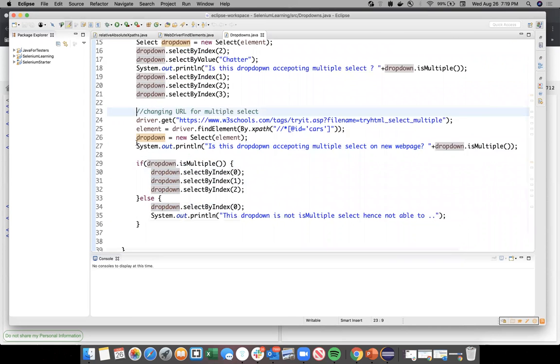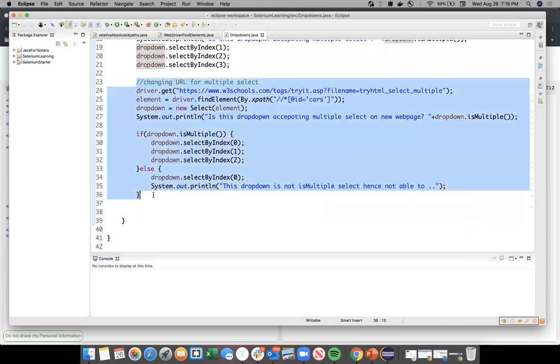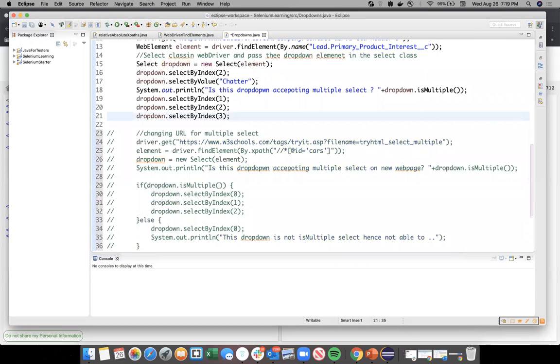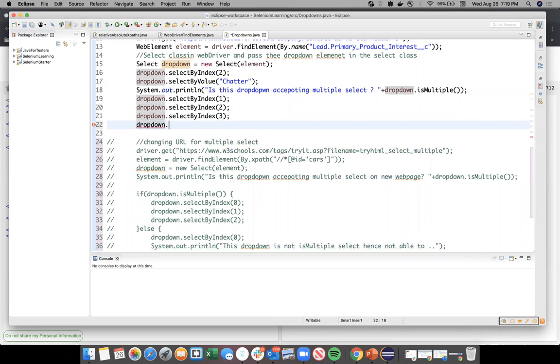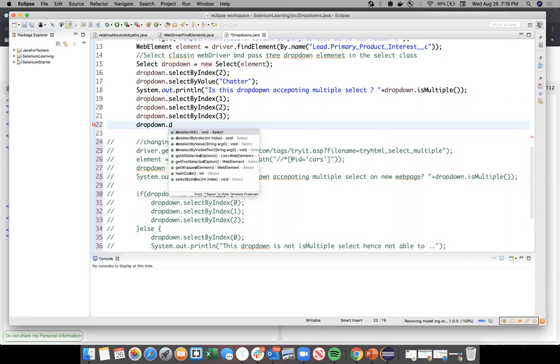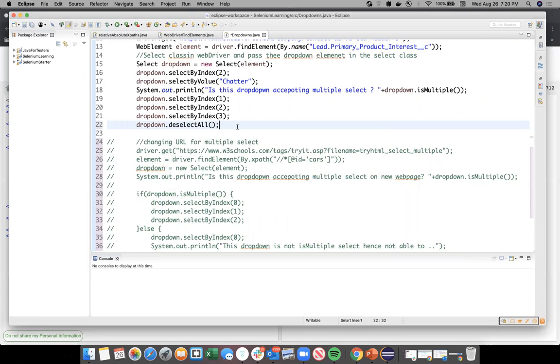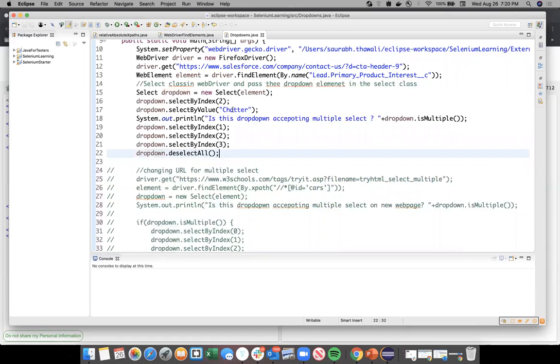okay, let me comment this code. So here what I'll do is dropdown dot, and I will just type deselectAll, and then I'll save this. So if you remember, on this Salesforce page we were selecting the first, 2 and 3, right? So let me run this with deselectAll. What will happen? Let's try to see.